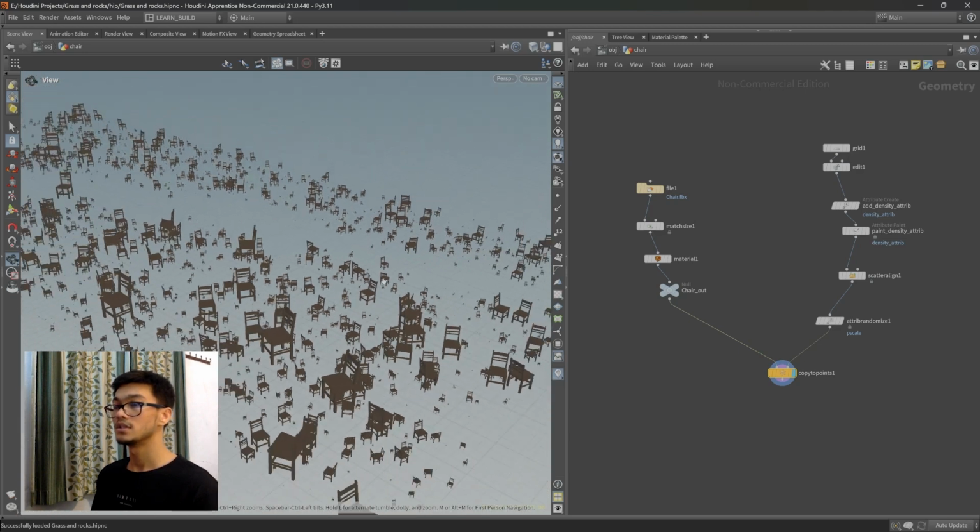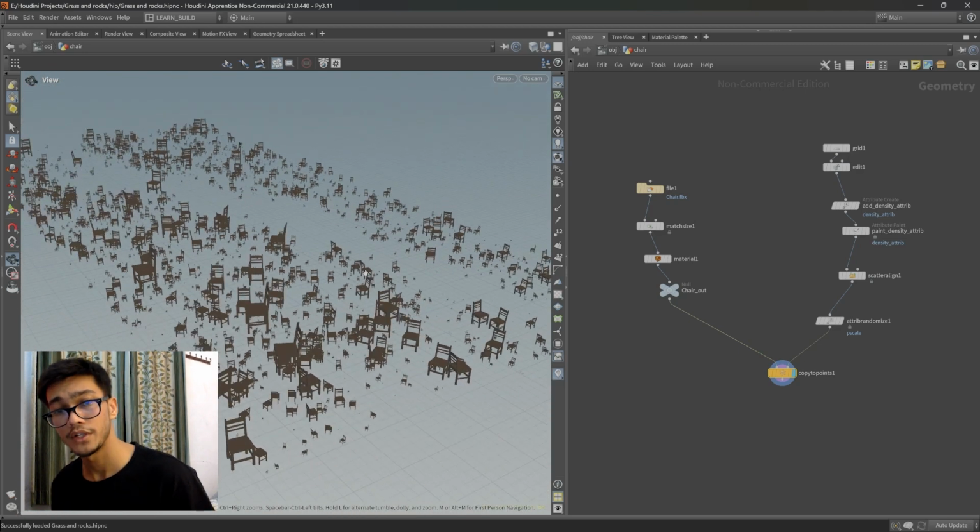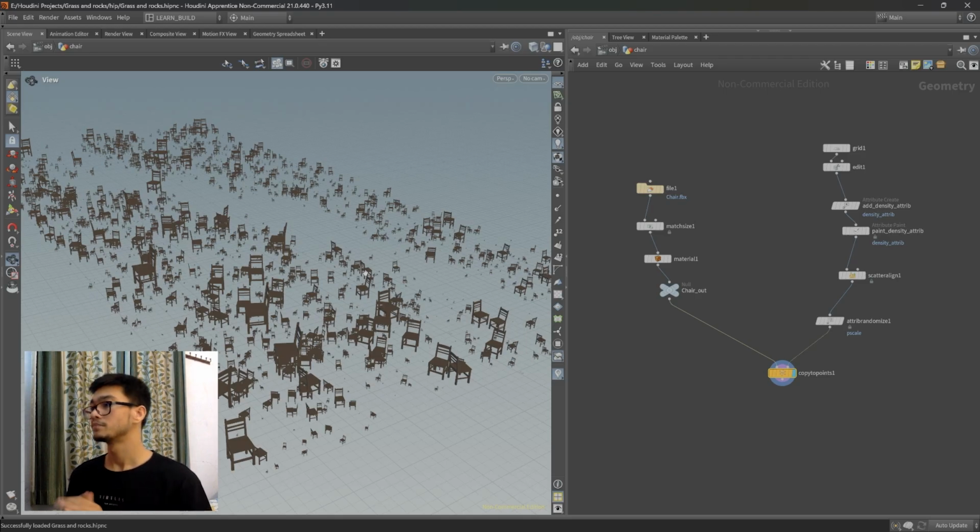So you can see. So I think this is it for the video, and we have covered copy to points, scatter and align, and we have successfully imported our object and textured it. And that's it for this video. I hope you understand what I showed you, and I would see you in the next video. Until then, take care.